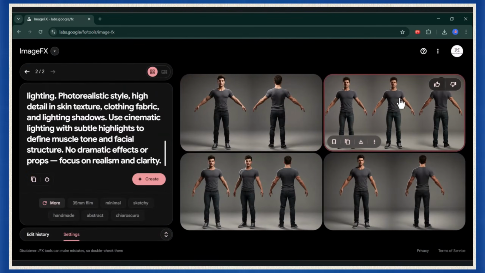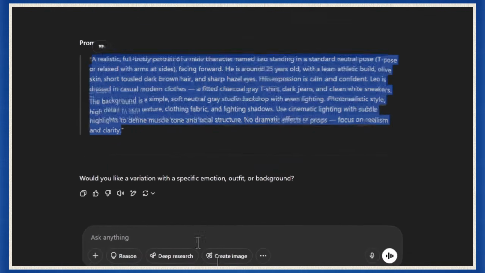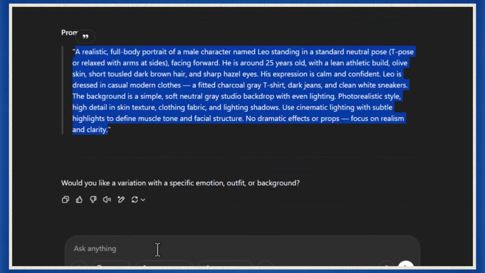Looks great, right? But here's the problem. If you stop here, the next time you try to generate Leo, there's a high chance the AI will spit out someone completely different. Don't worry, I will show you how to fix that. Now let's see how well he performs in different environments. So here's what you do next.